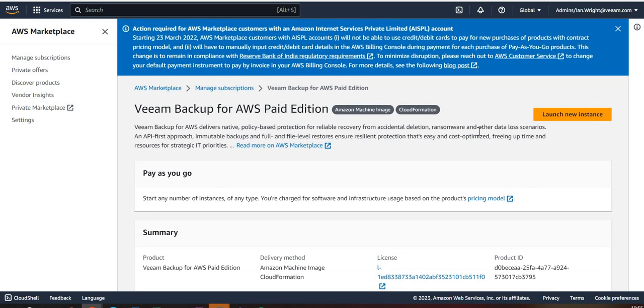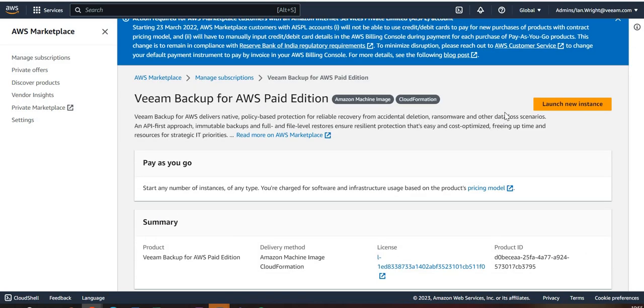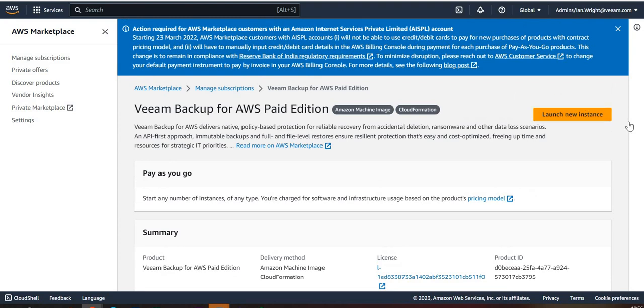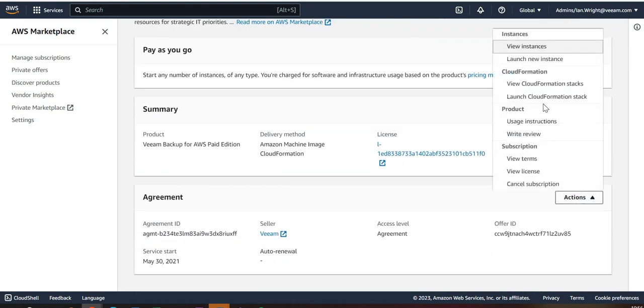You have to subscribe to this if you haven't already. I've already subscribed, so that's all cool. But if you haven't done that, then subscribe. Launch new instance, we'll go through the AMI method. So if you want to go that way, click launch new instance, but I'm going to go launch CloudFormation stack.